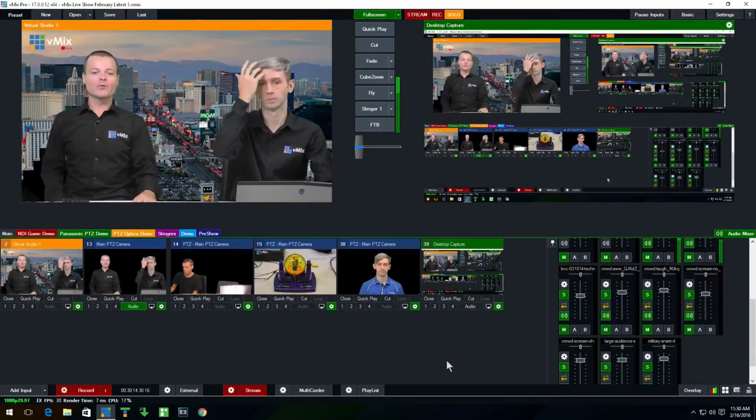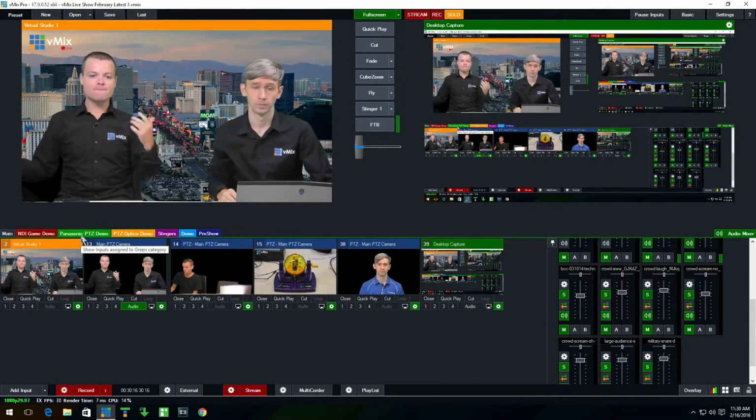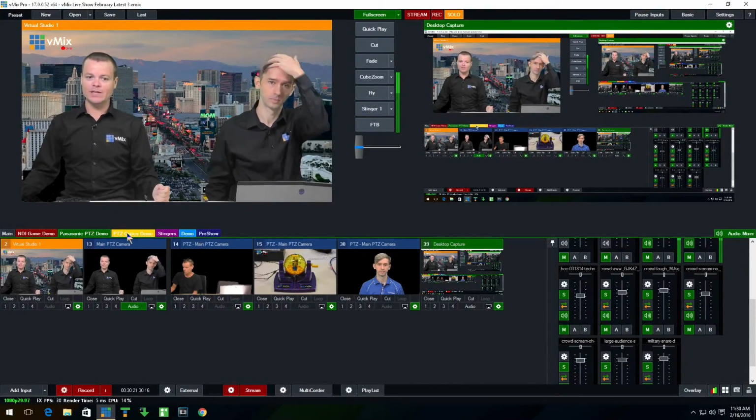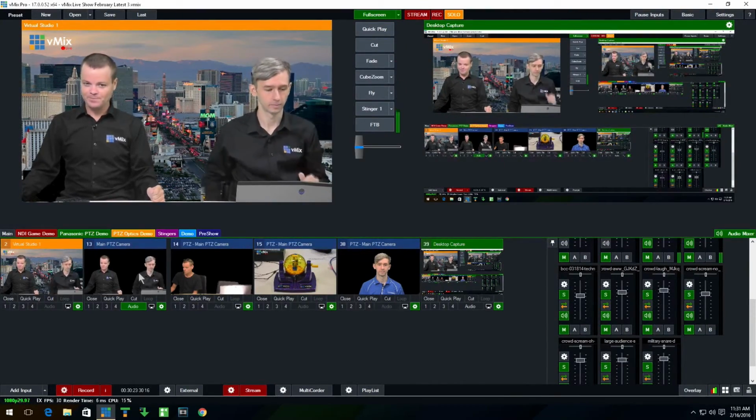And what we're going to do is, you previously saw with the drawer there what PTZ Control is capable of. We're going to do a live demonstration of how it all works right now. So without further ado, I'm going to add the desktop capture, and I'm going to cut to that. So we've created a category here, especially for this demonstration, called Panasonic PTZ Demo. We also have one called PTZ Optics Demo.